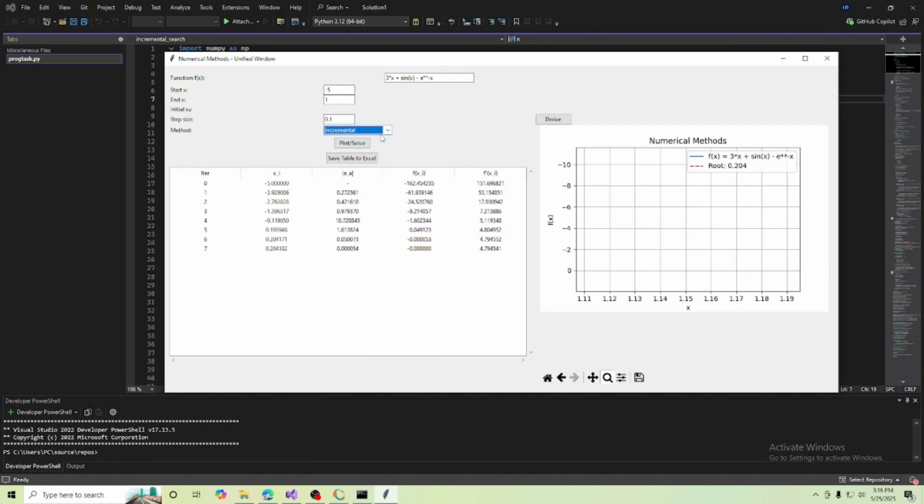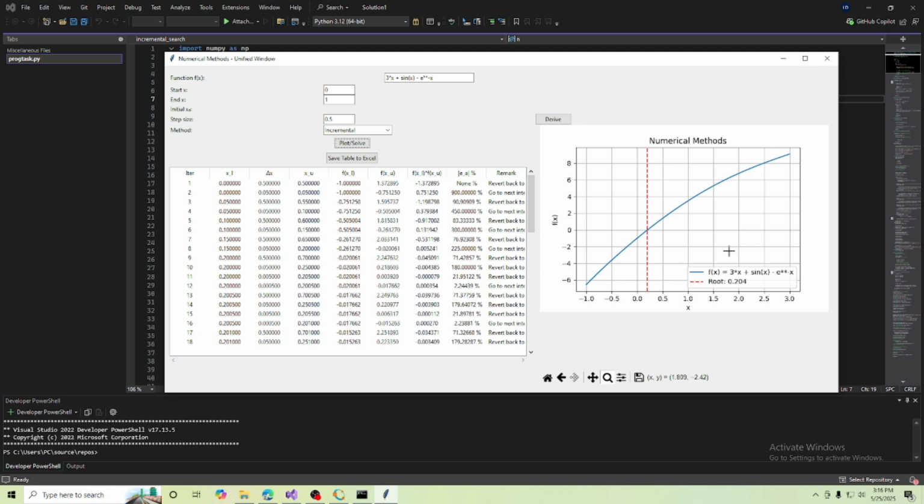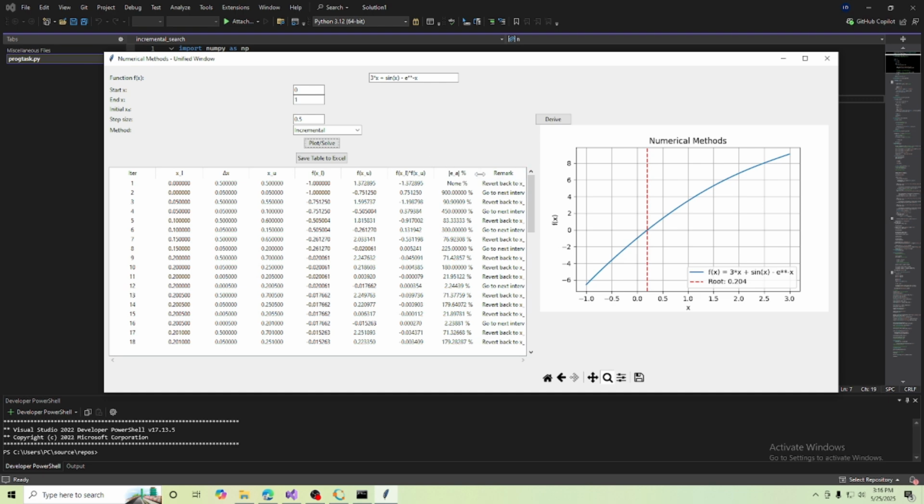And then incremental. For incremental, you could use 0, 5, 0, and then 1, and our step size is 0.5. Boom. It generates so fast. I really like it, and it even explains the remarks, until it reaches the max. I set the max to 100 to prevent errors, or it causes lag on my PC, which is really awful at handling this kind of problem.